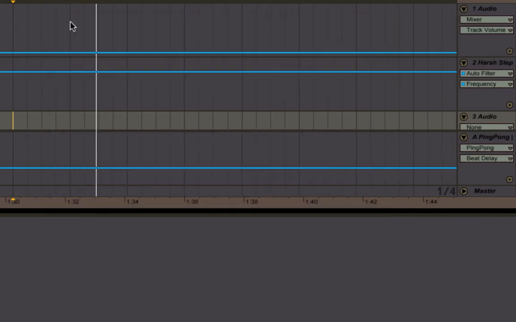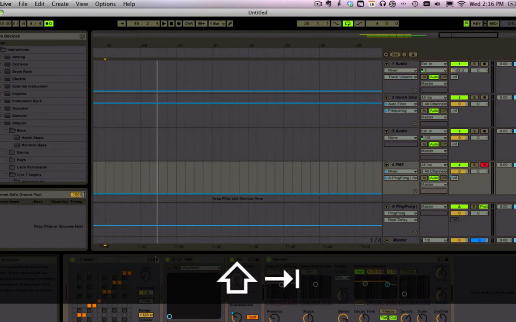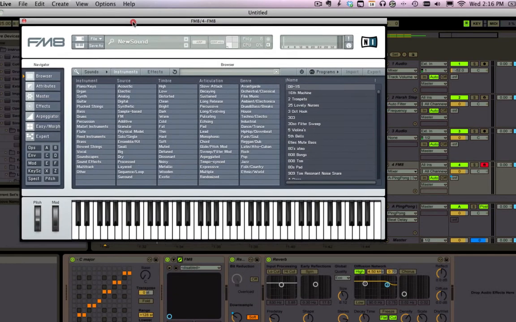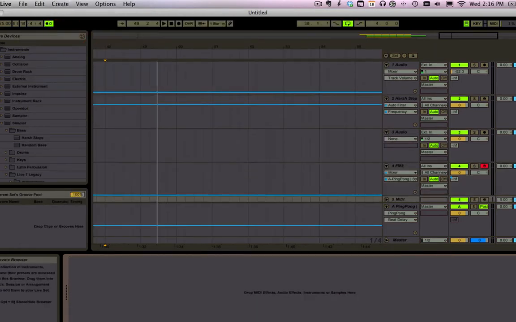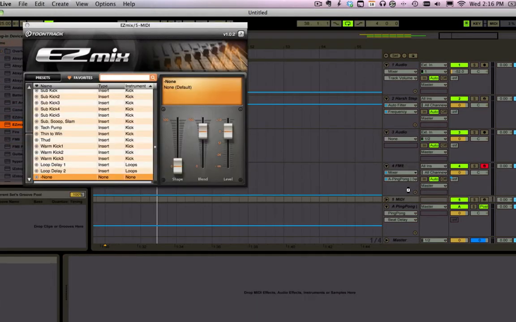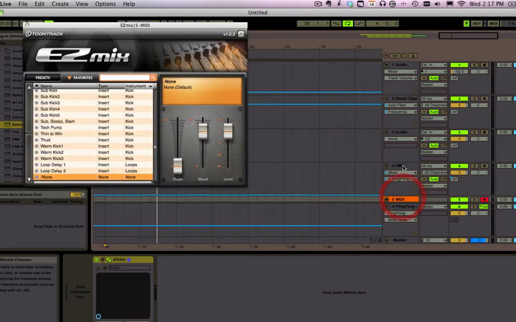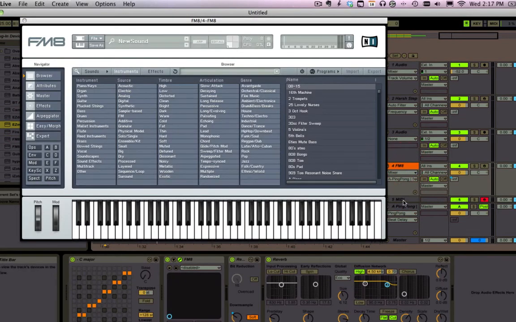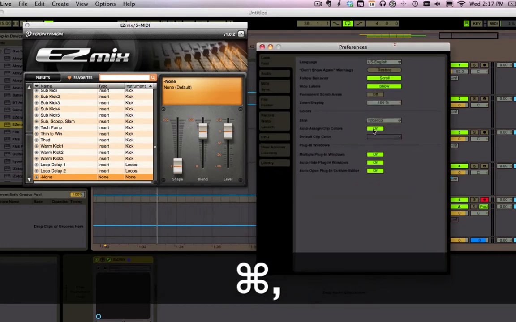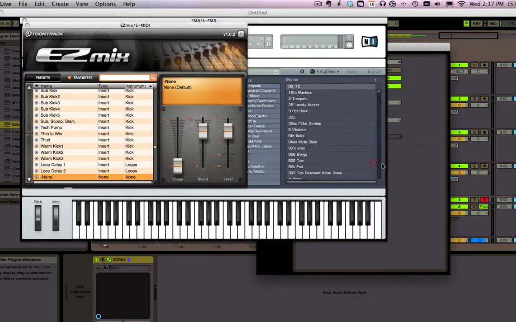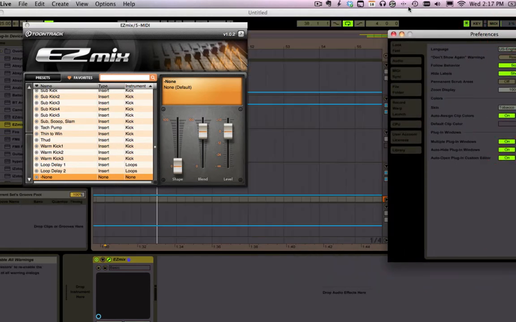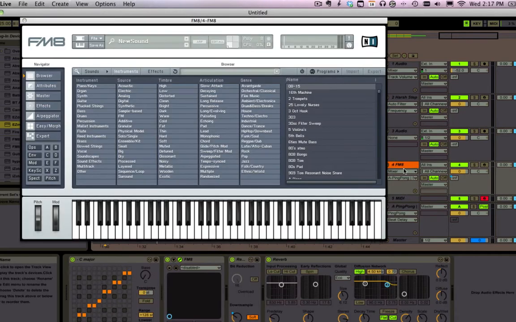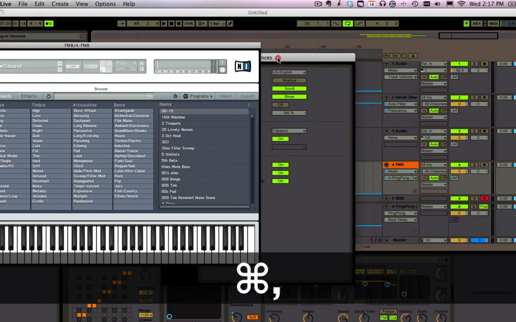Now this is important because let's say you have got this plugin and now let's add another plugin. Let's go to create, insert MIDI track and put in easy mix. So we can't see those at the same time. That's because I had auto hide plugin windows. So whatever channel we're on is only going to show us the plugins that are on that specific channel.